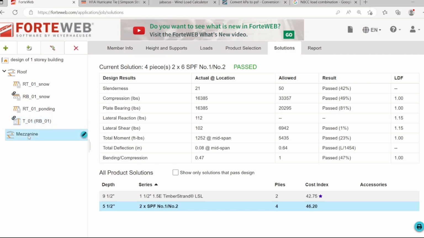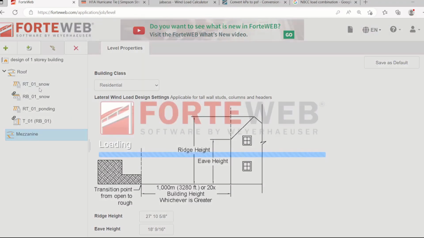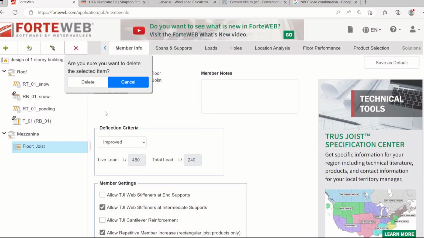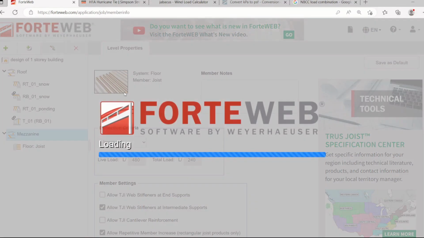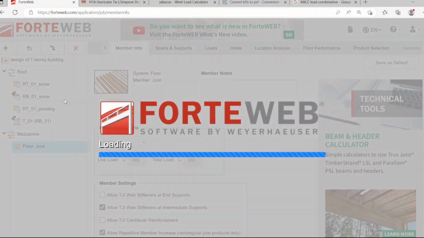Now for the mezzanine, we already designed this in our last video, but we will just do it again because I deleted the calculation. So add members, floor truss. I forgot to change this one to residential, so you have to be careful. We will delete this first.